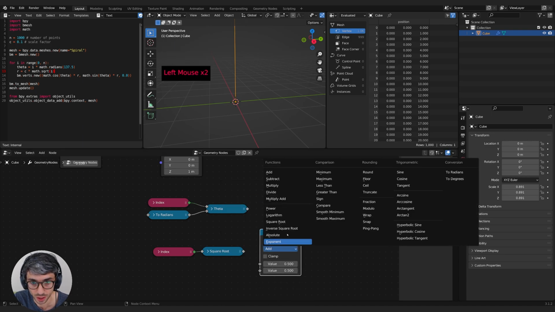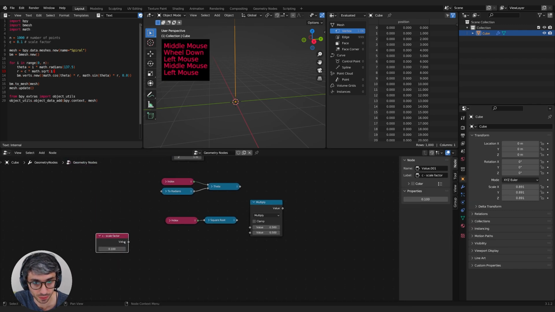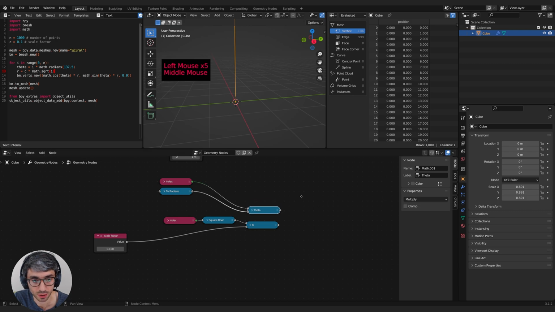And we're going to set this to multiply. And we can grab the scale factor and pipe that in. And then we can take this and pipe that in here. So now we're multiplying those together. And now this is R. Here we go. So we've got theta and we've got R.